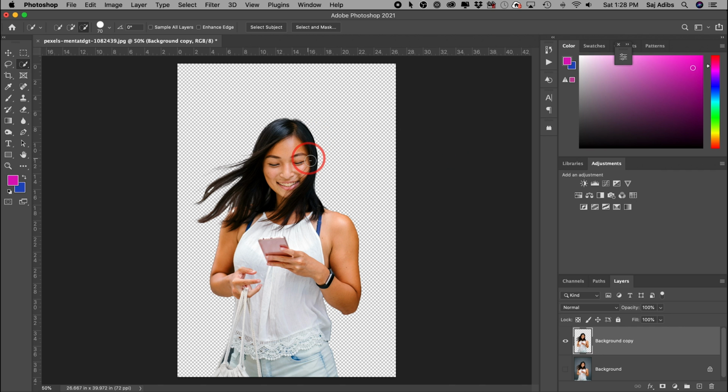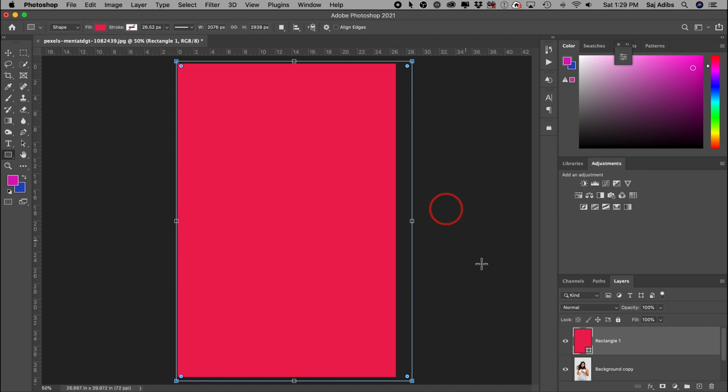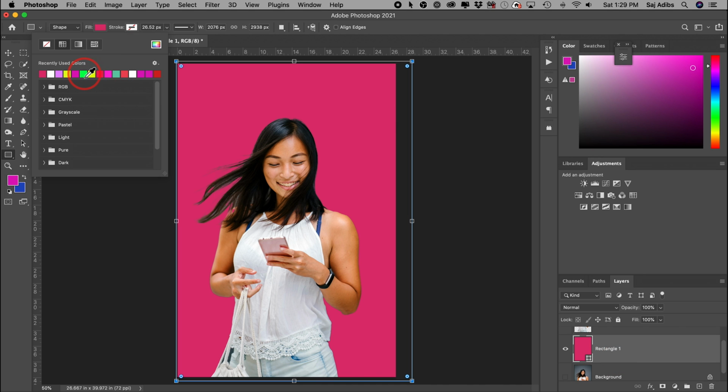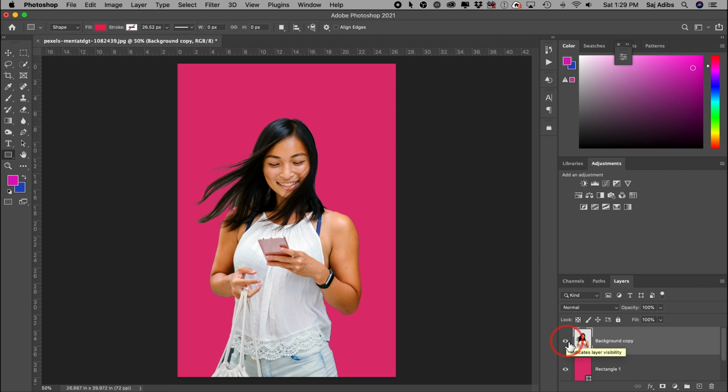Now I just have to bring in another image to make my background. In this case, I'll just press the Rectangle tool here. Choose a color up here. I'll choose just this red color, and I'll draw a rectangle. And I'll just go ahead and move that layer underneath my subject here. And I could go ahead and change the color here to whatever I want. Or you could use any photo as your background by just opening it in Photoshop and putting it underneath your other layer, which is your subject. And it's that simple to remove and replace backgrounds in Photoshop.